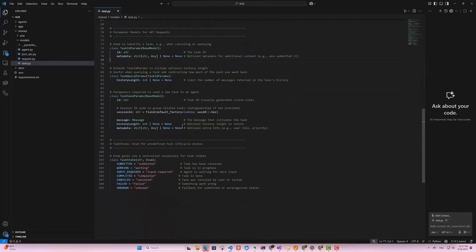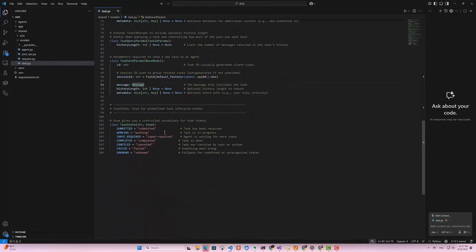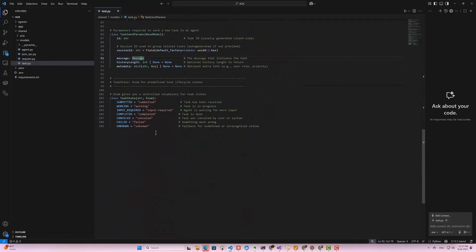parameters, and then the task send parameters. And then here I've got an enum type that holds all the different task states: submitted, working, input required, completed, cancelled, failed, or unknown.